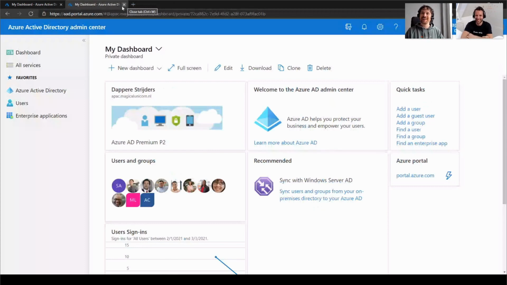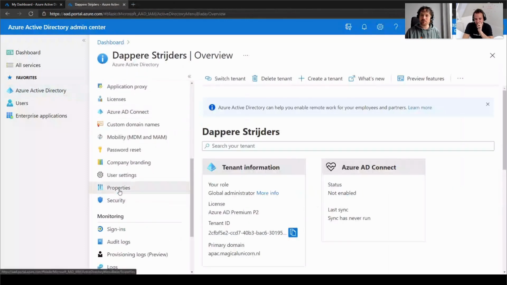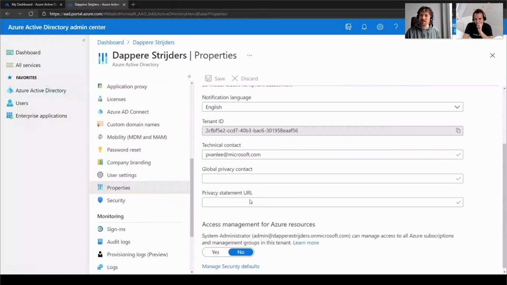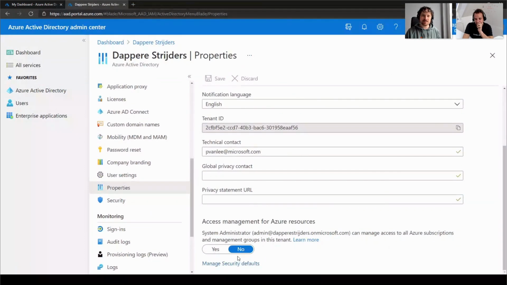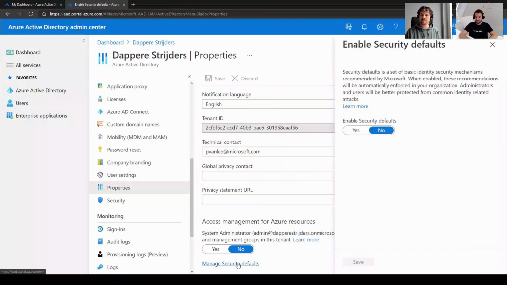Anyway, security defaults. So how do you turn it on? You go to Azure Active Directory, and you go to Properties. At the bottom, you will see a link called Manage Security Defaults. This is really the hardest part of the whole thing. When you find that link, there will be a pop-up.